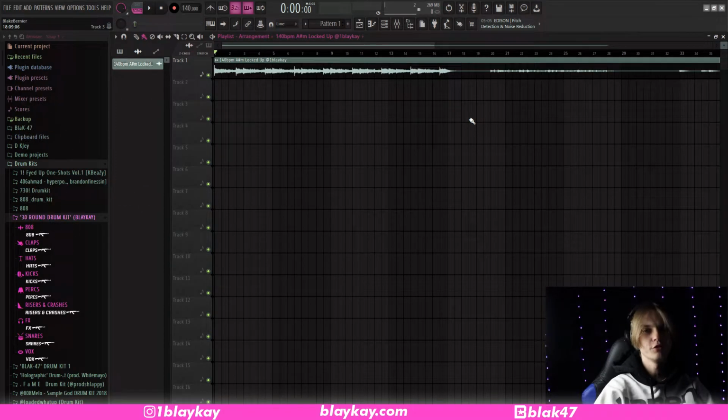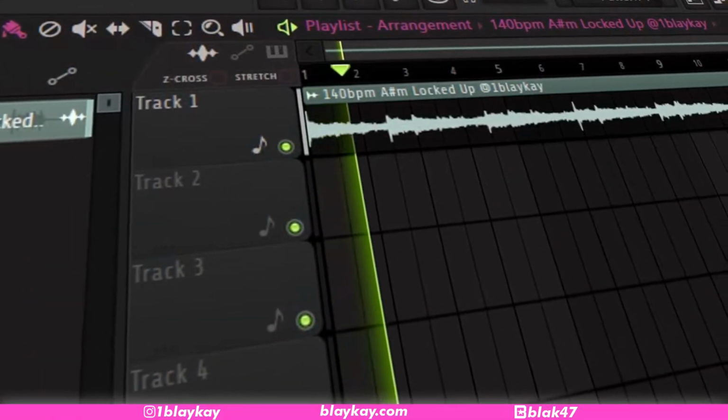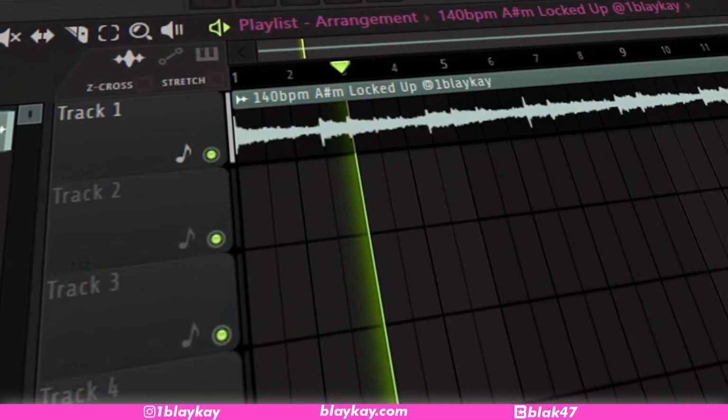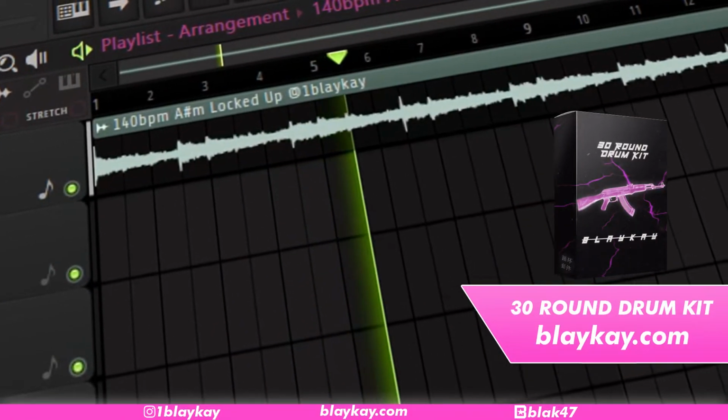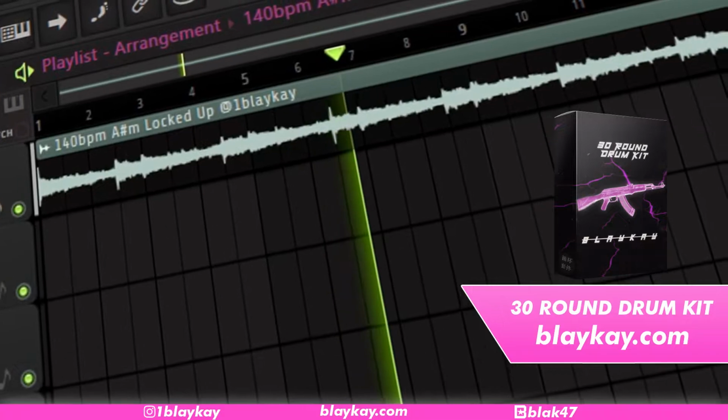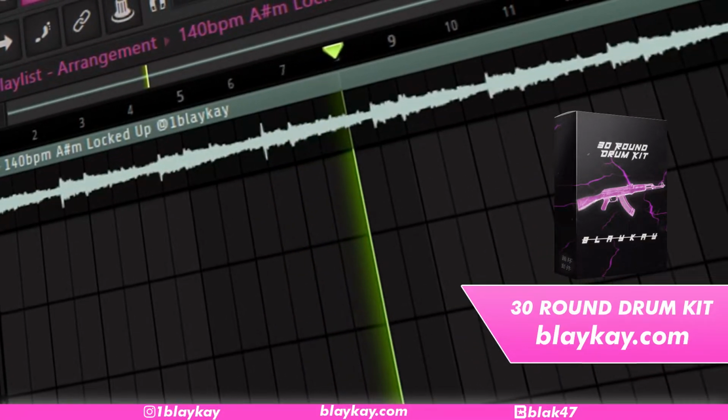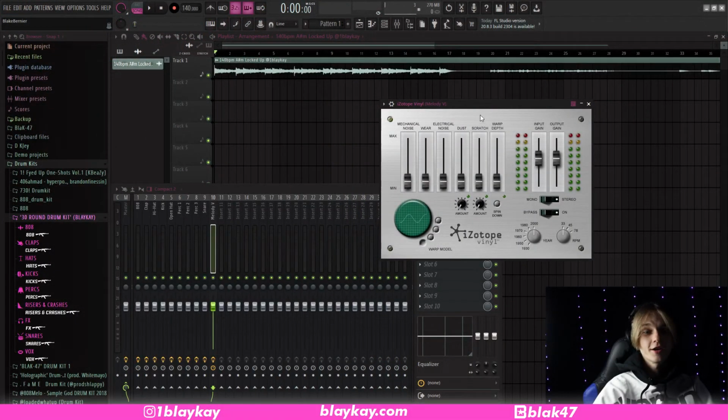So here I've got this loop pulled up from a loop kit that I'll be dropping in the future. This is what it sounds like without anything on it. So I've gone ahead and put Isotope Vinyl on the melody, and I'll just show you guys what it does.